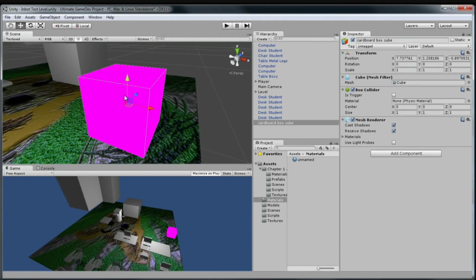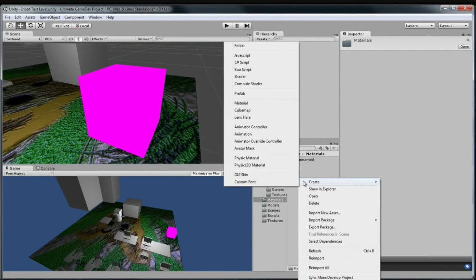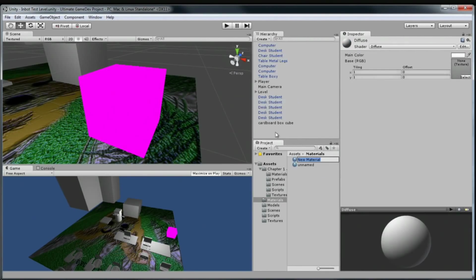I don't know what color to be. So I'm just going to turn bright pink so that you know that I need a material. That's what happens when something turns bright pink inside of Unity. But what I'm going to do is go to my materials folder and manually create a material. It doesn't really matter which way you do it, whatever works best for you.